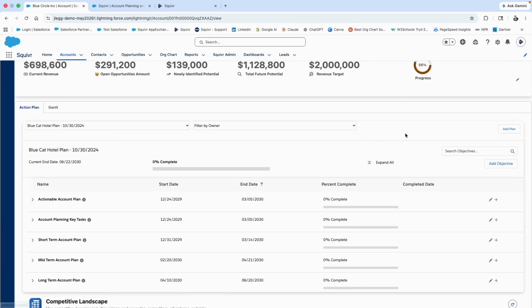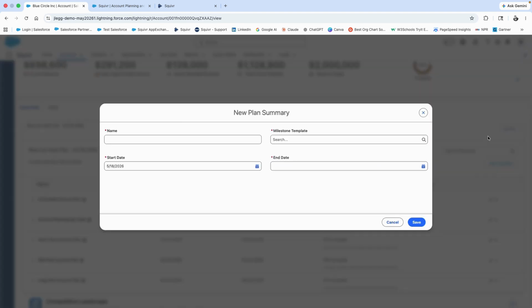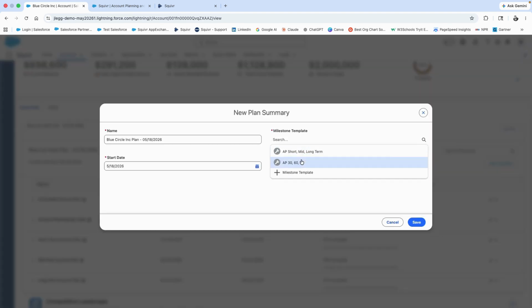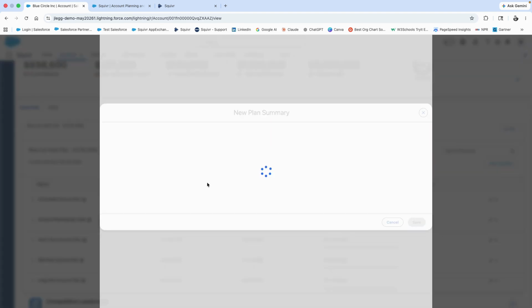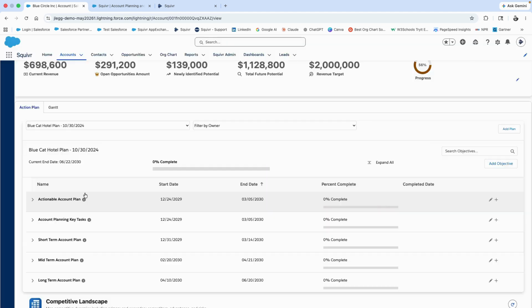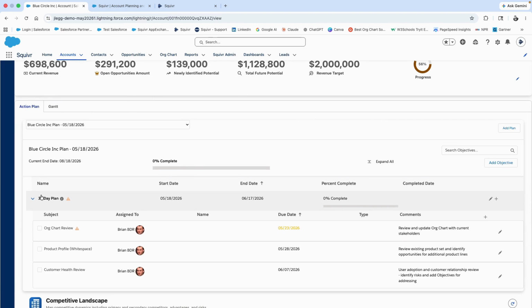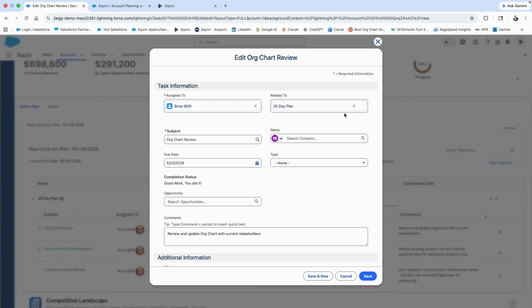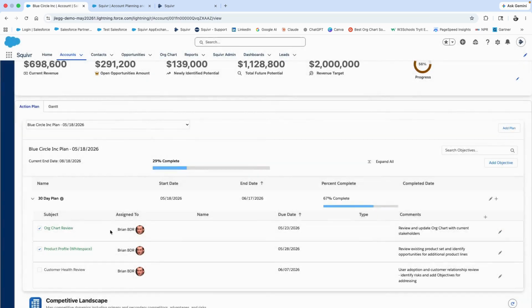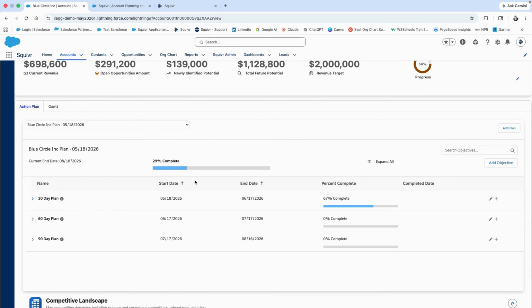Here's an example of an action plan, but let me go ahead and add one for you. We'll go ahead and just add a 30, 60, 90 at the account level. In this particular instance, these are the key action items we want to accomplish in the first 30 days of the quarter. These are tasks where you can edit and update them as you go. Track the completion percentage accordingly and better understand where you are on any account and or opportunity.